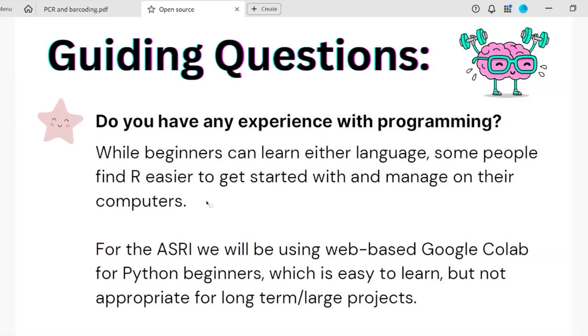Let me move this real quick, y'all. There we go. For ASRI, we will be using web-based Google Colab for Python beginners, and that's pretty easy to learn. But it won't be appropriate for large projects because you basically can't save stuff very well in there. I don't think you can at all. So you have to re-upload what you need every time, which is not the case in R, which I love.